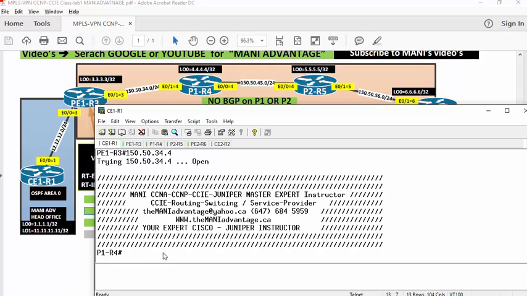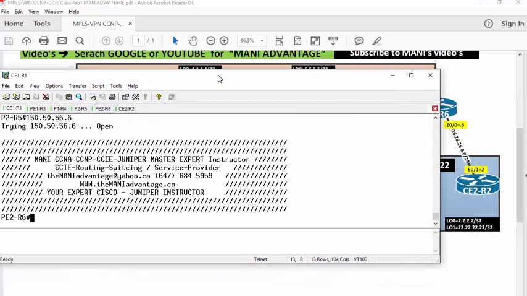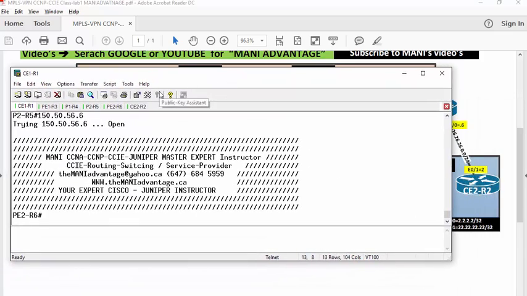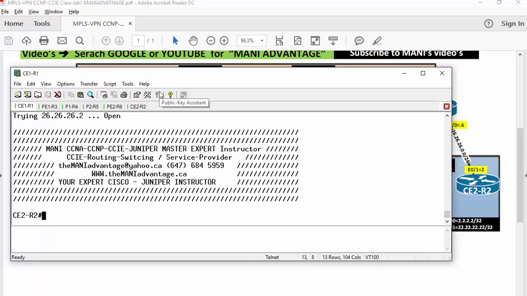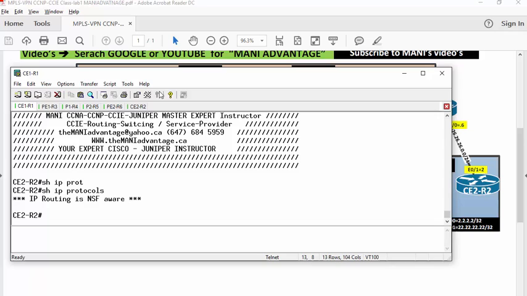I'm on the P1 router. If I go to 150.50.45.5, I should go to router 5. Same way, if I go to 150.50.56.6, I should go to PE2. And from PE2, if I telnet to 26.26.26.2, I should be going to the last CE router. Right now, if I type show ip protocols, I'm not running any dynamic routing protocol on CE2.